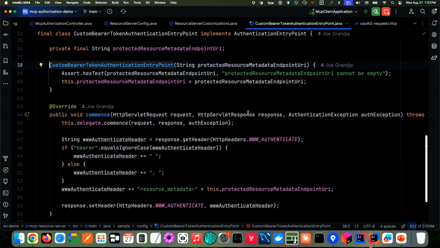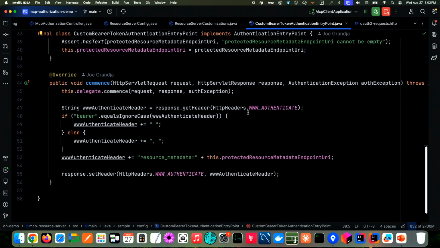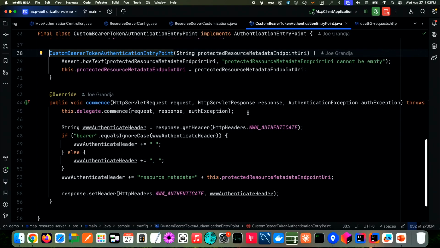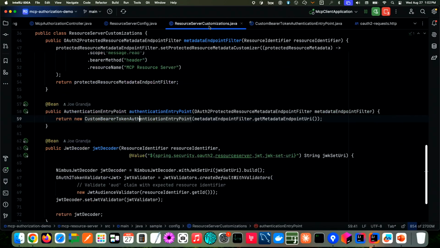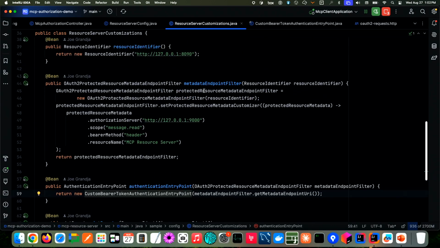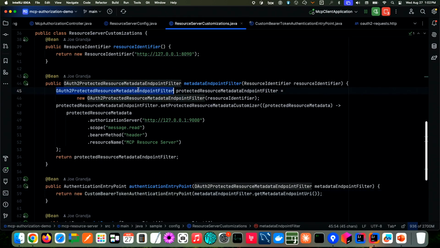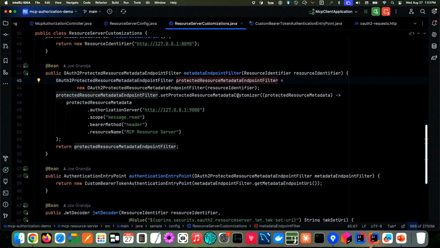Again, this is something that would live in Spring Security. You could take a look at this code, but it's pretty basic. This is the big one. This is the protected resource metadata endpoint filter. Again, I don't know if this is going to get into Spring Security 7. We'll have to see. Things are really tight these days, but we're going to get this in.